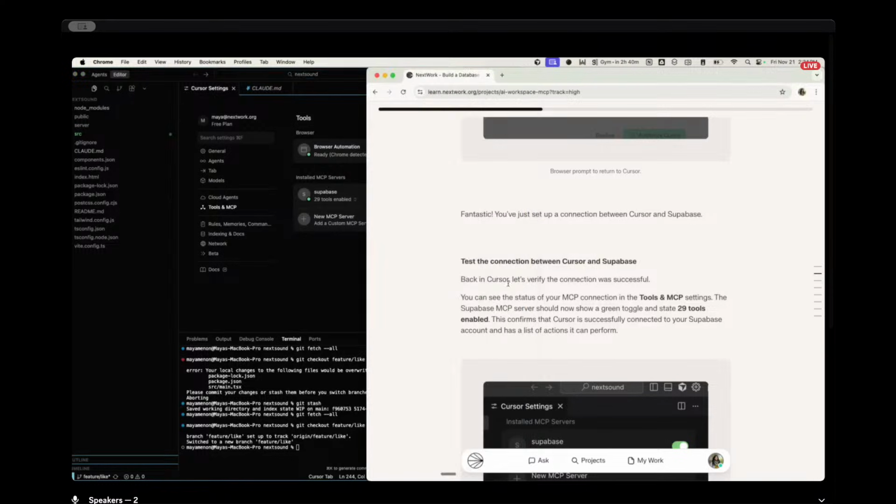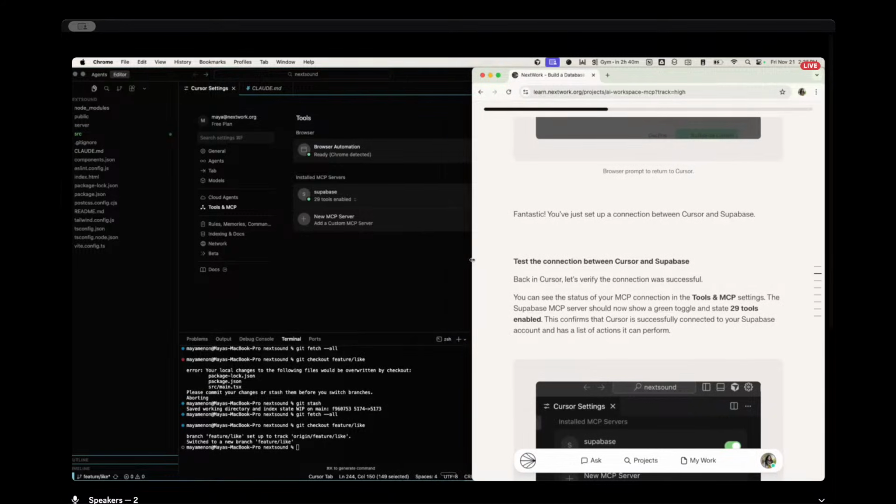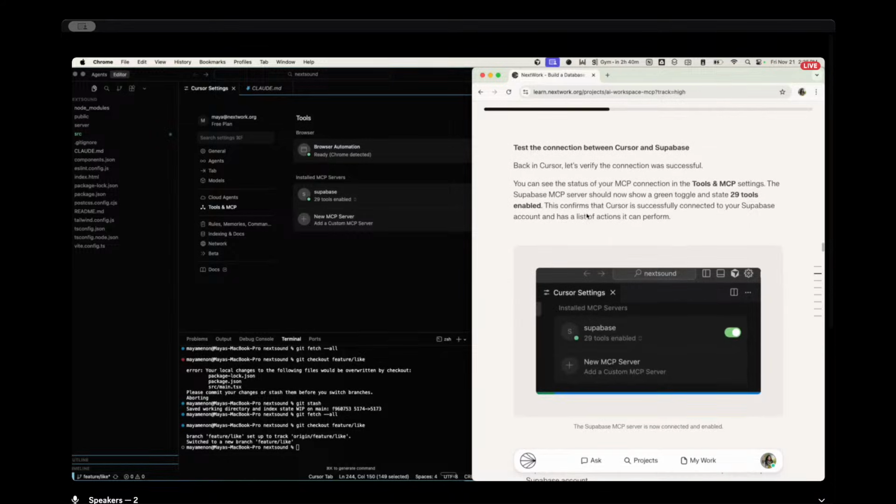Yay! Okay, so what we just did is we set up a connection between Cursor and Supabase, and now we need to test and make sure that the connection is successful. You can see the status of your MCP connection in the Tools and MCP settings. The Supabase MCP server should now show a green toggle and state 29 tools enabled. Hey, that's what you were asking about, Sean. This confirms that Cursor is successfully connected to your Supabase account and has a list of actions it can perform.